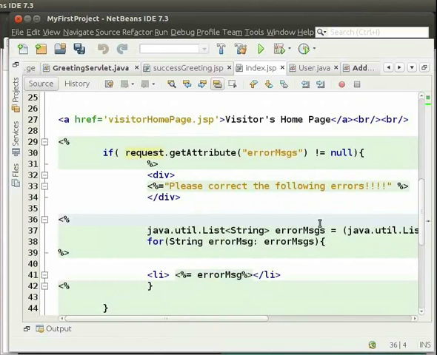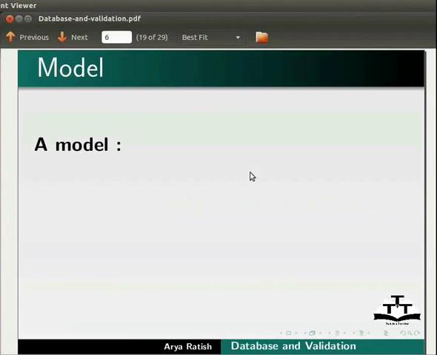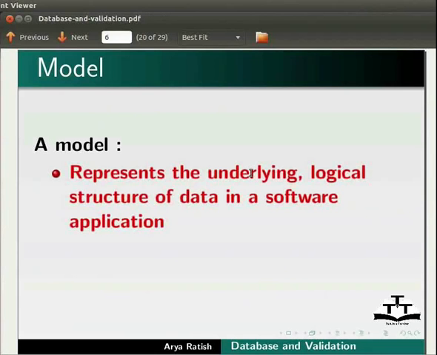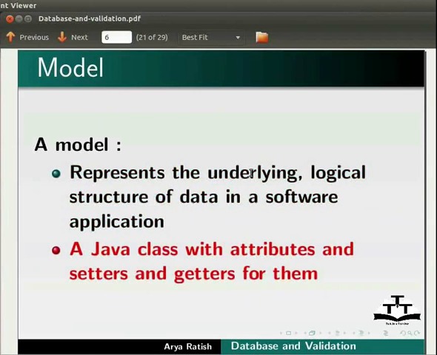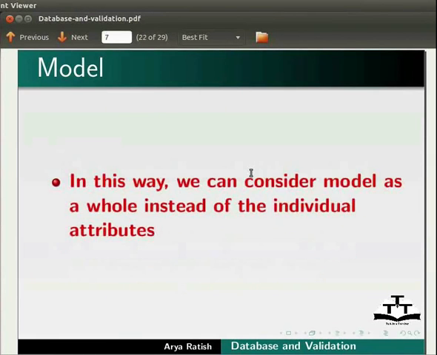Now let us see what a model is. A model represents the underlying logical structure of data in a software application. It is a Java class with attributes and setters and getters for them. In this way, we can consider the model as a whole instead of individual attributes.